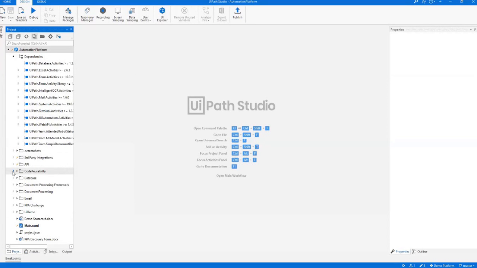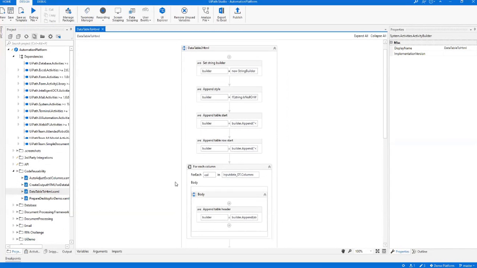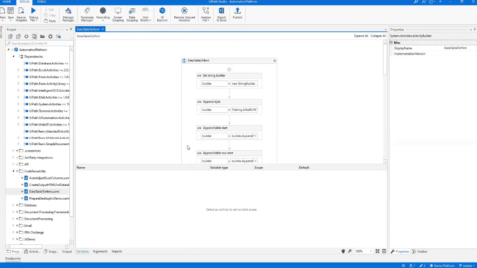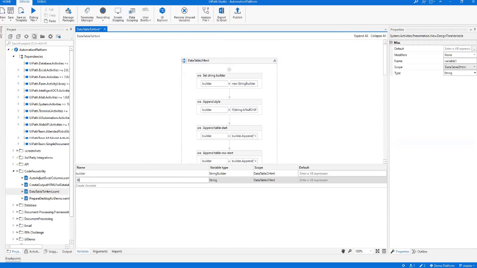Going to the source control part, the checkout. Let's open one of the XAML files that I have in this project. So let's say I want to change something here. I want to maybe add a variable.